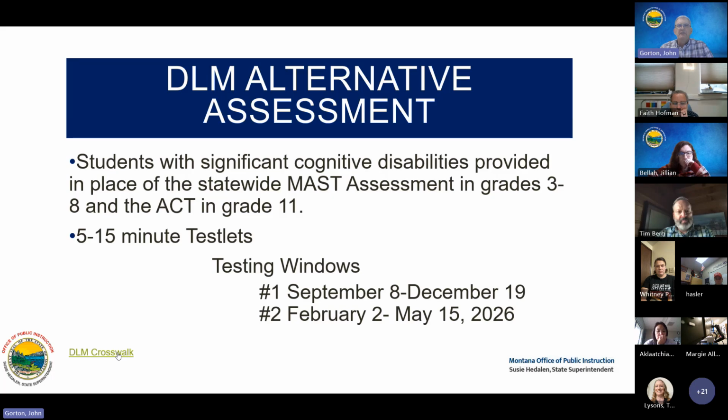I've included a link here for the DLM crosswalk, which talks about accommodations for the assessment. Some of the language might be slightly different in the DLM vocabulary. The crosswalk is intended to help, so if cover overlays, let's say, might be appropriate for the student in normal language, maybe the DLM calls that something else. That's why I've got the crosswalk there for reference for you.